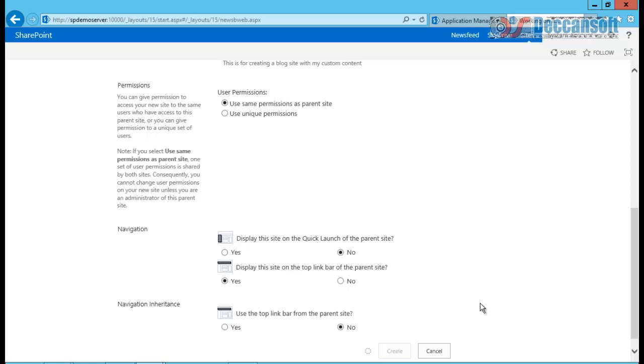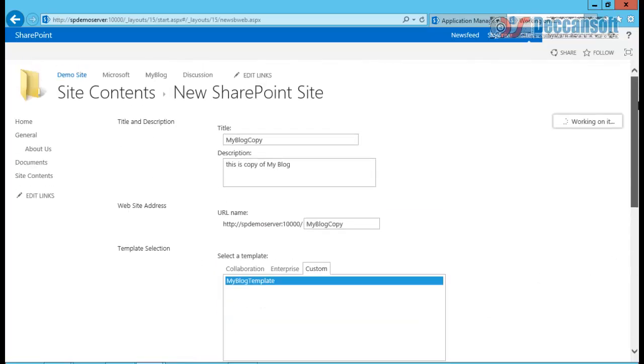So over the blog template, we added a few things. We modified the blog template, and the new template was saved, which was used later for creation of the sites. Now what is the advantage? Whatever investment a developer has done, all that will be available in MyBlog Copy. Once it is completed, we'll have MyBlog Copy also on top here.